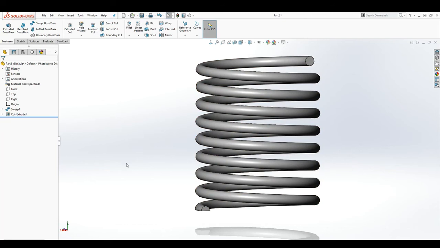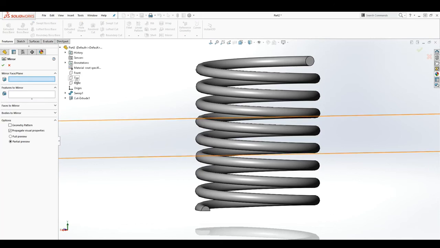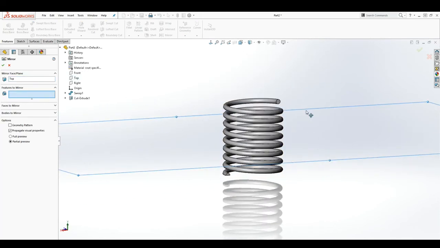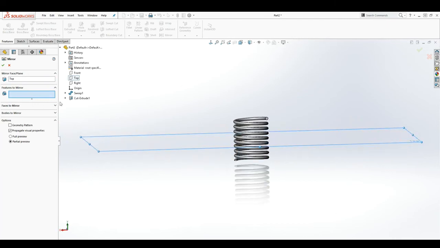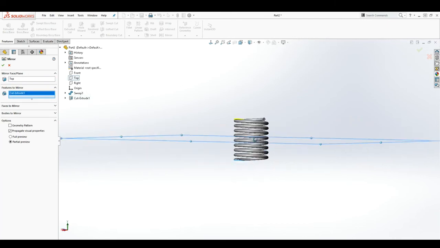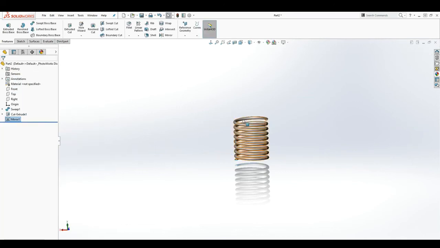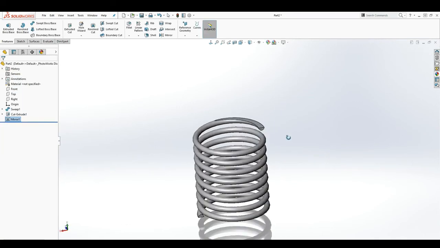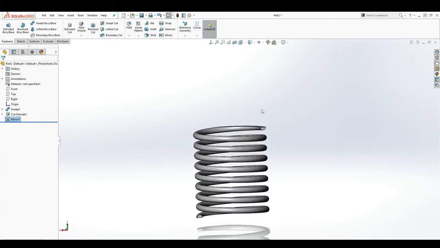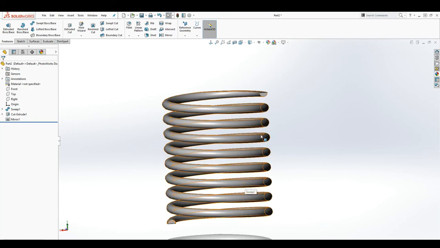So the next thing we need to do is just mirror that feature up there to do the same thing for the top. So we'll select our mirror, and the plane we want to mirror about is the top plane, as you can see, and the feature we want to mirror is this, and we want to select OK. And now you can see that part is trimmed at the top. And that is pretty much the sweep feature. So make sure you save your work, save this as a spring, and I will see you in the next project. Thank you.